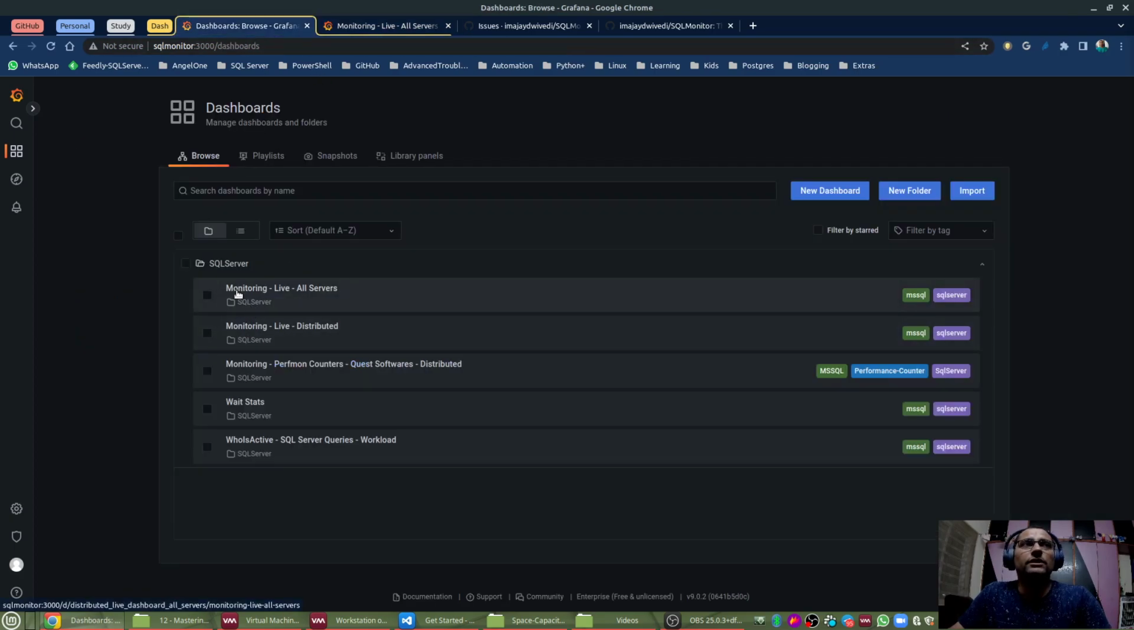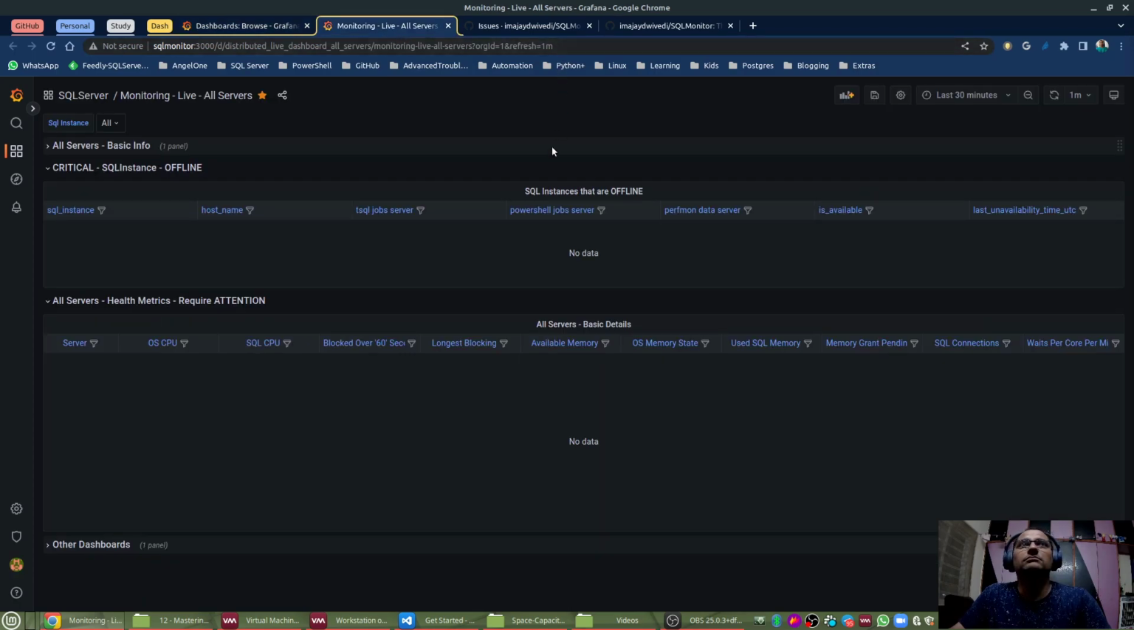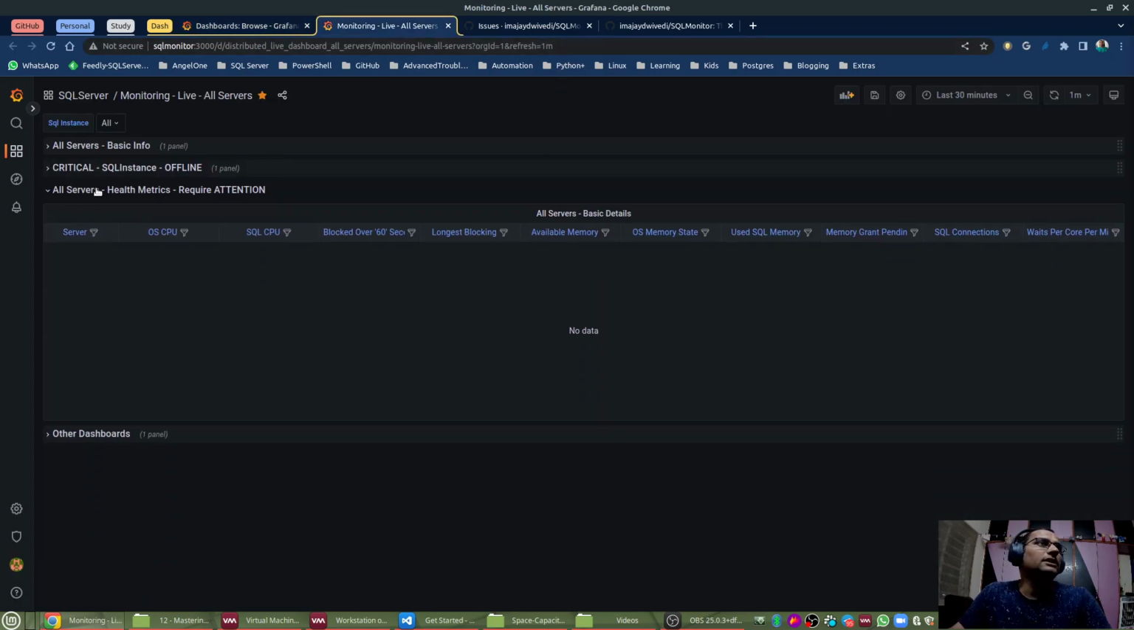The dashboard name is Monitoring Live All Servers. As you can guess by the name, from this dashboard, we will monitor all the servers in one glance. I have already opened this dashboard here in this new tab. So here we are. In this dashboard, we have three rows.